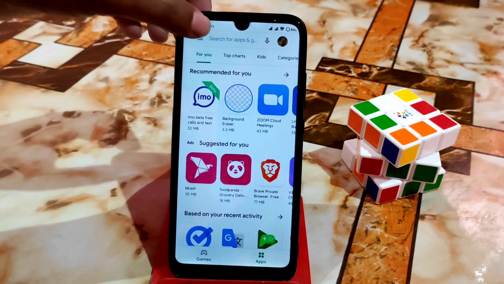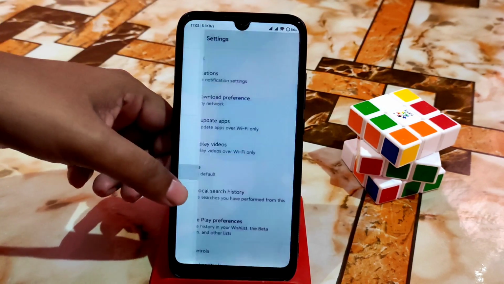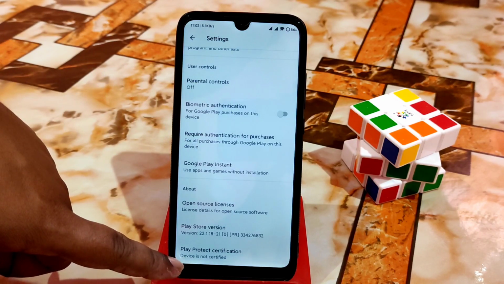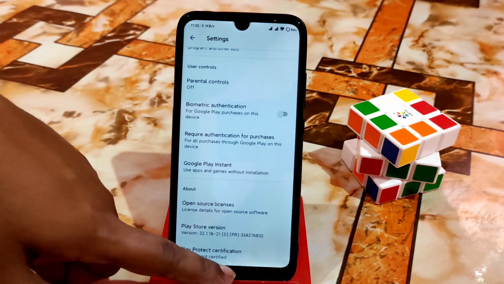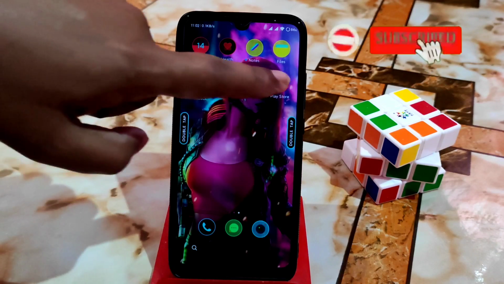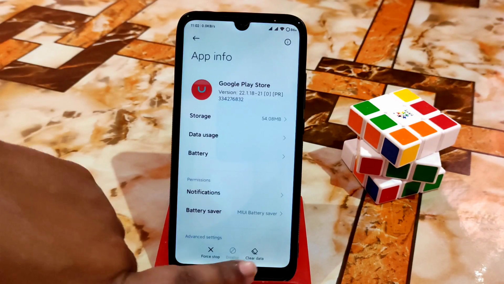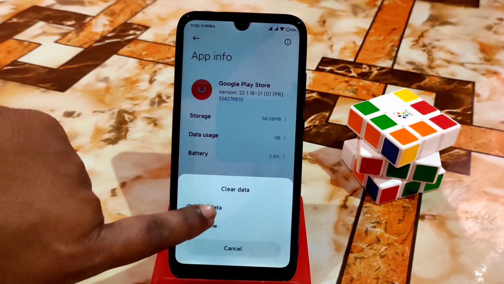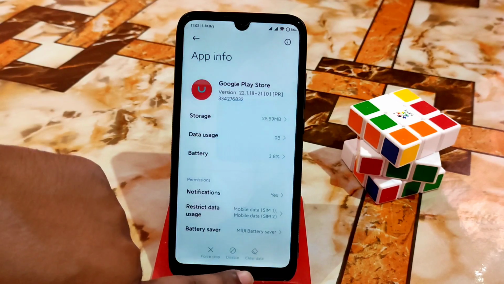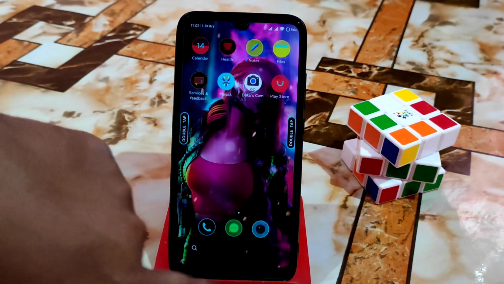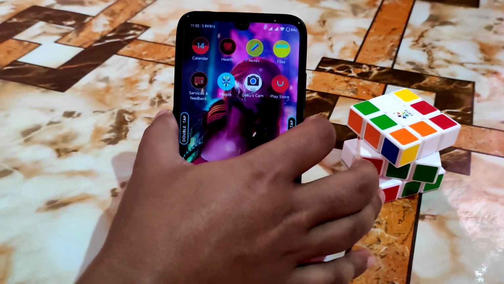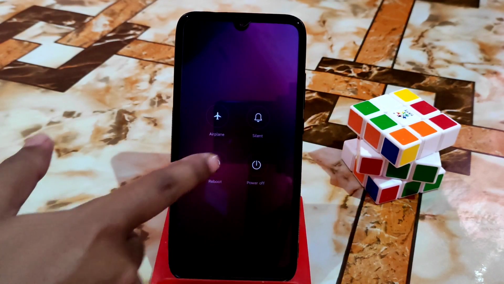And after that, let me show you that thing. Just go to settings, and you guys can see here Play Protect certification, device is not certified. You guys will get it like this. Then after enabling Magisk Hide, just go to app info and do a clear data, clear all data. Do it like this, and then just reboot your device. So just click on reboot.